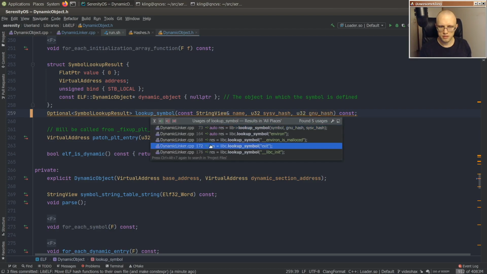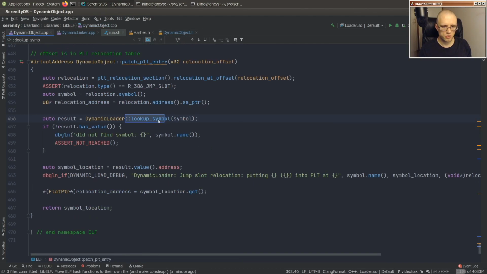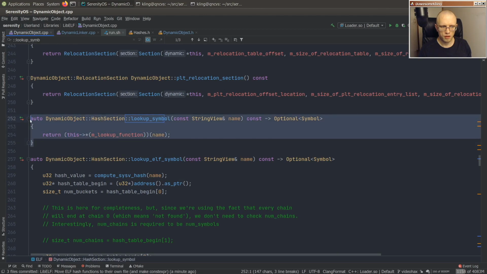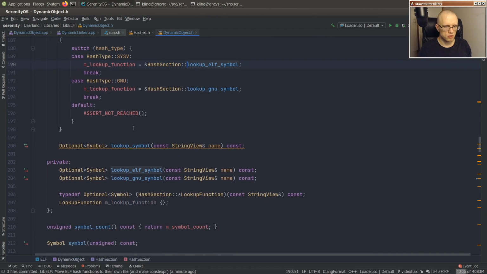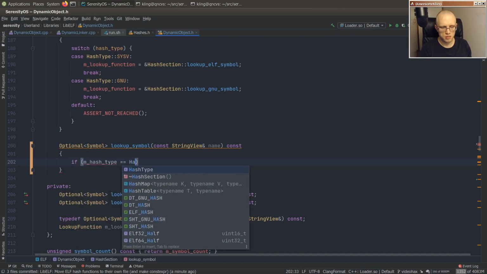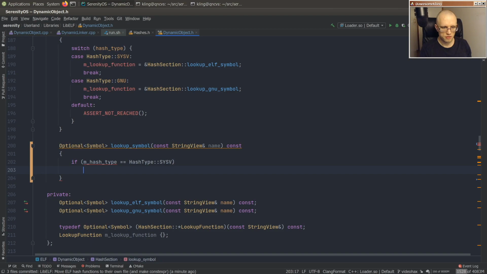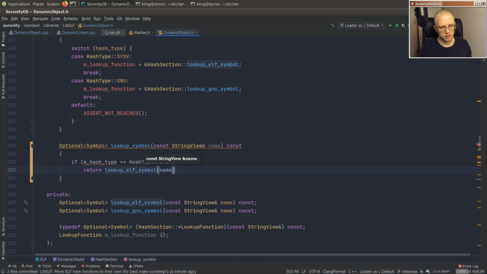And what does this thing actually do? Lookup symbol. So it's just calling through on a function pointer, right? Yeah. Like, what if we just get rid of that function pointer, and instead we would do this inline here. So if m hash type is hash type sys5, then return lookup elf. Elfs, yeah, okay, we need to fix these names. Hash, let's say.